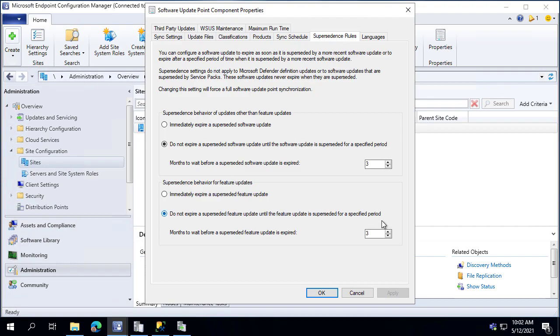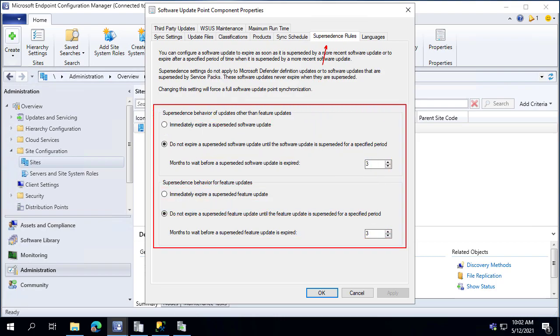A little bit anyway. Yeah, so the big thing here, he just showed it, the supersedence rules. So, ultimately these updates, Microsoft supersedes updates, we supersede updates, any vendor is going to generally do that.